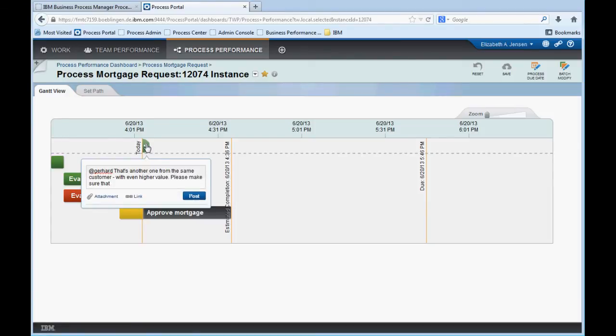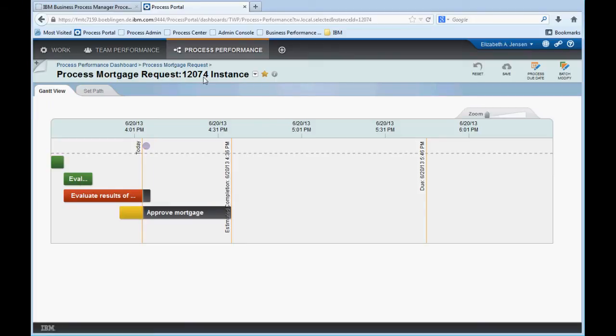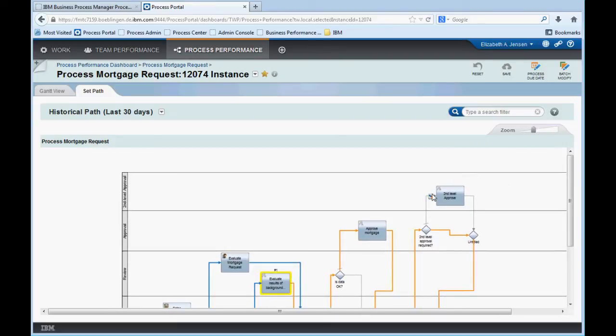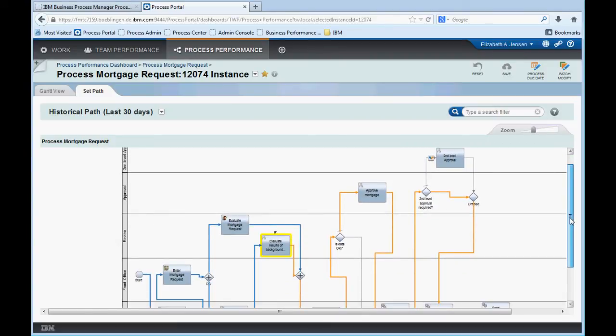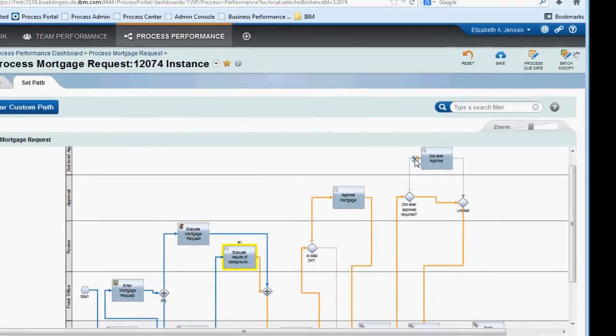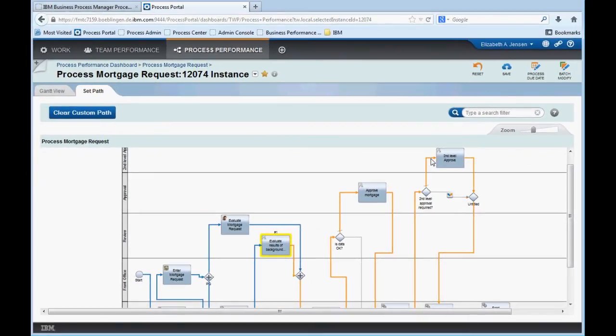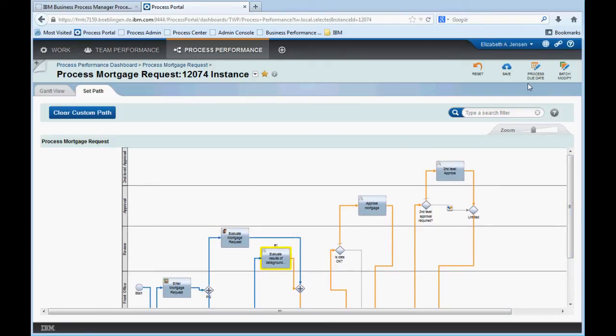To do that, again, she uses the internal messaging tools. She sends another message to the team lead, and then, as this is a request that has quite a high mortgage amount attached to it, she's drilling into the simulation tab, which is the set path tab on the process instance chart, because she is anticipating that this sort of request will require second level approval. The statistical data shows that usually second level approval is not required, but she changes the expectations here to include second level approval. Once she saves that and goes back to the Gantt chart view, we'll see that another step has been added here, the second level approval.